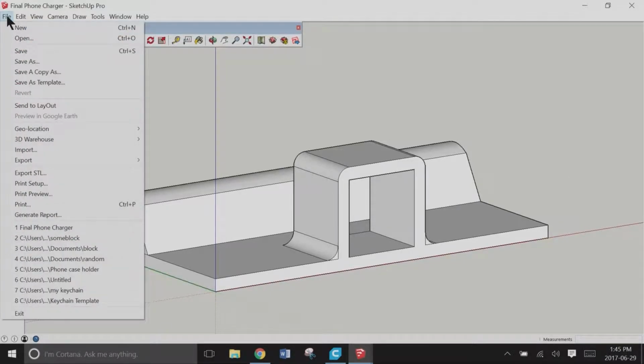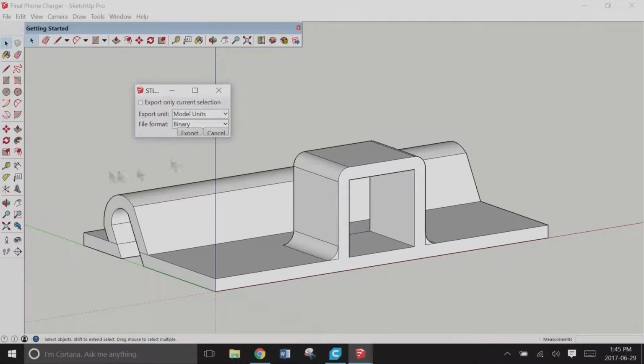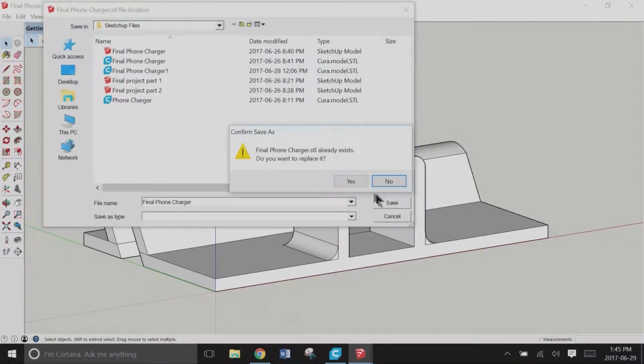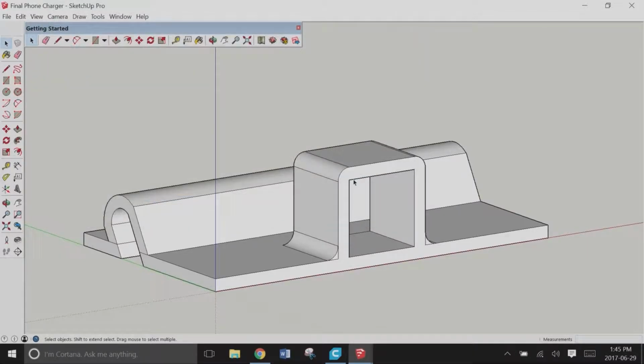So from here now, I'll go up and export my STL. You want to make sure you have model units selected and binary. I will now export this. Now I already have my SketchUp files. So here's what I already have. Let's go ahead and press save. Do I want to replace? Yes, I will.